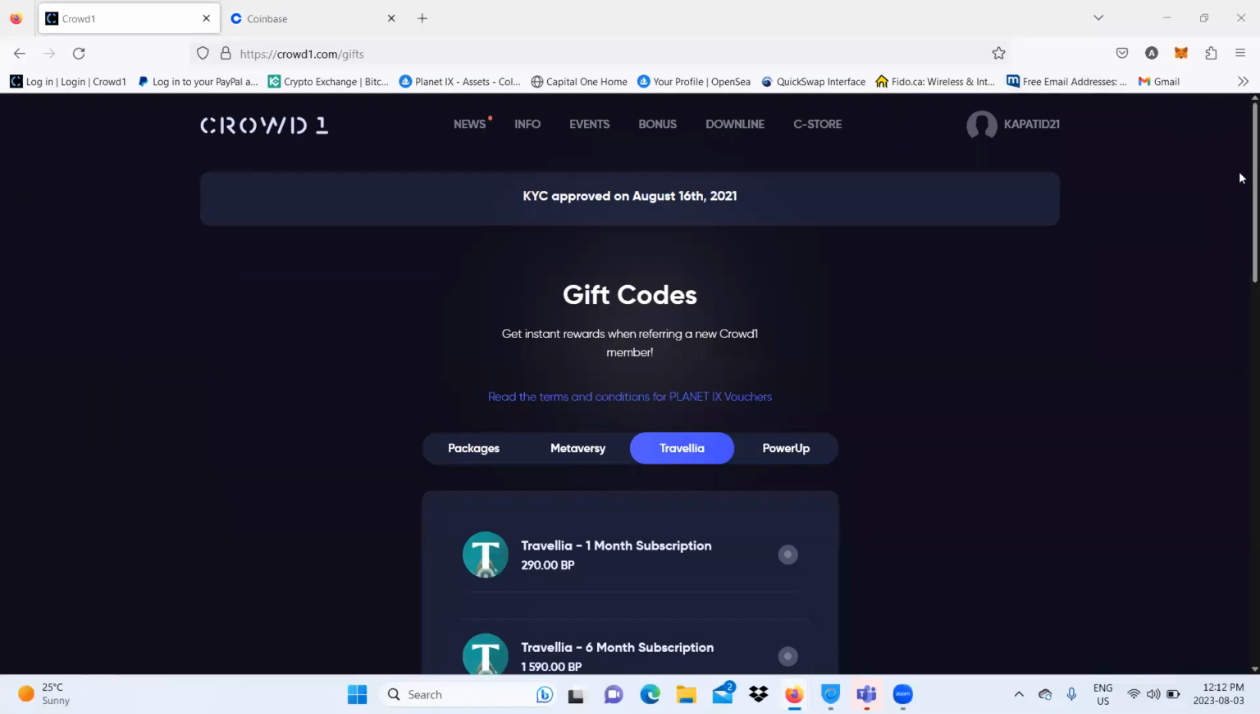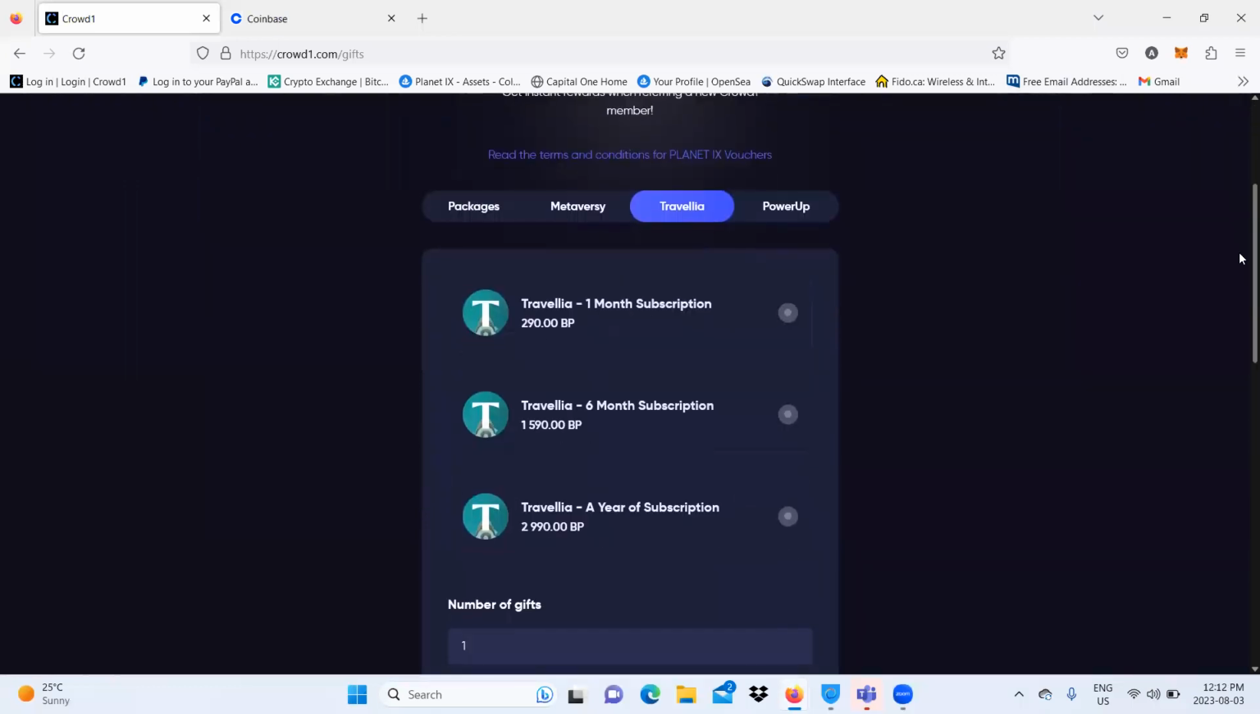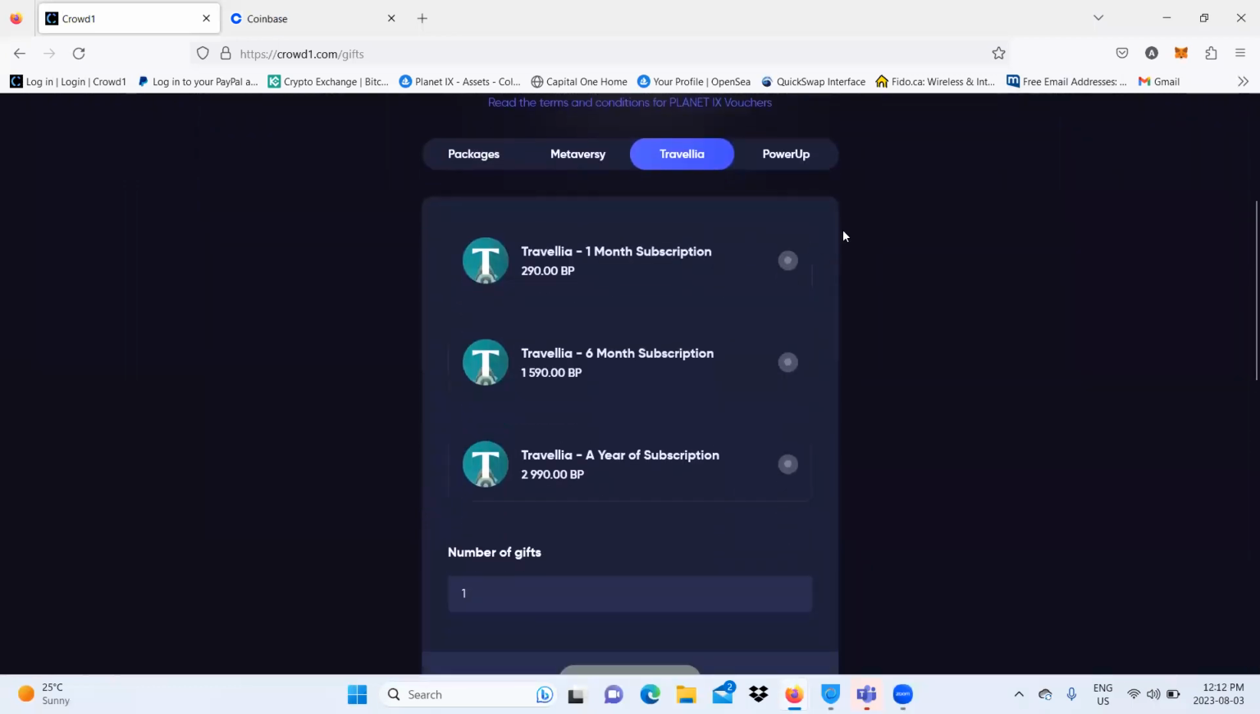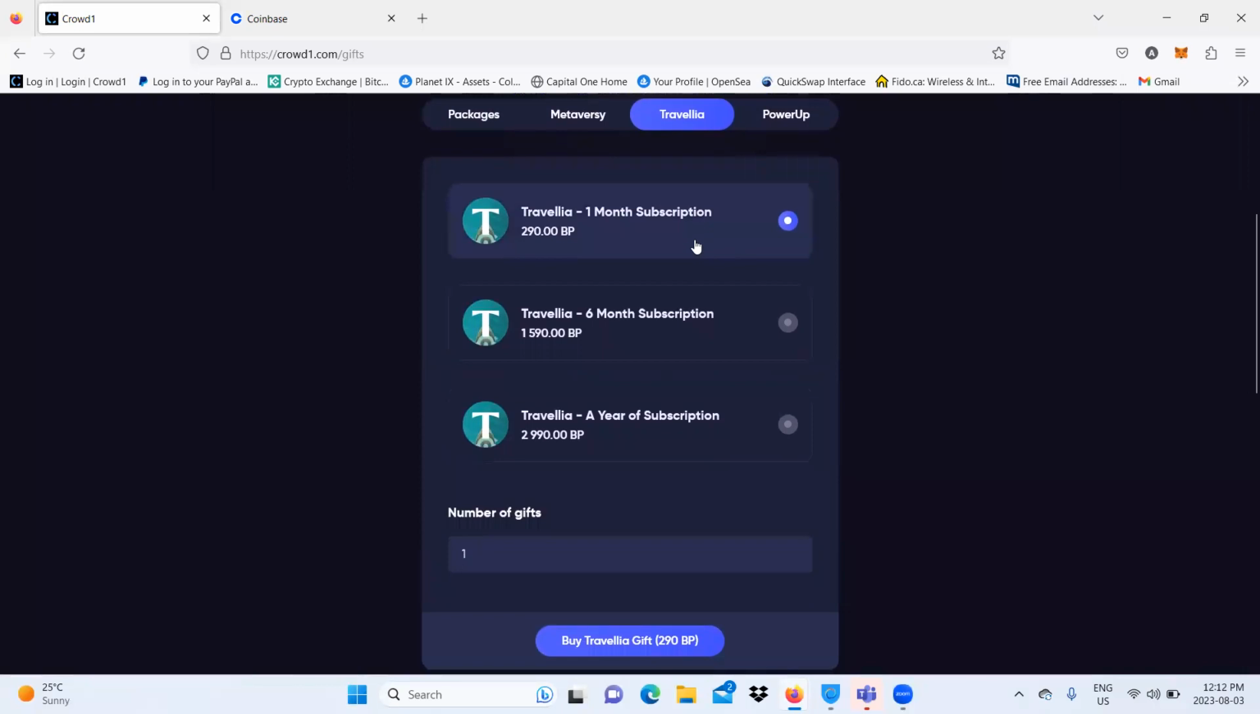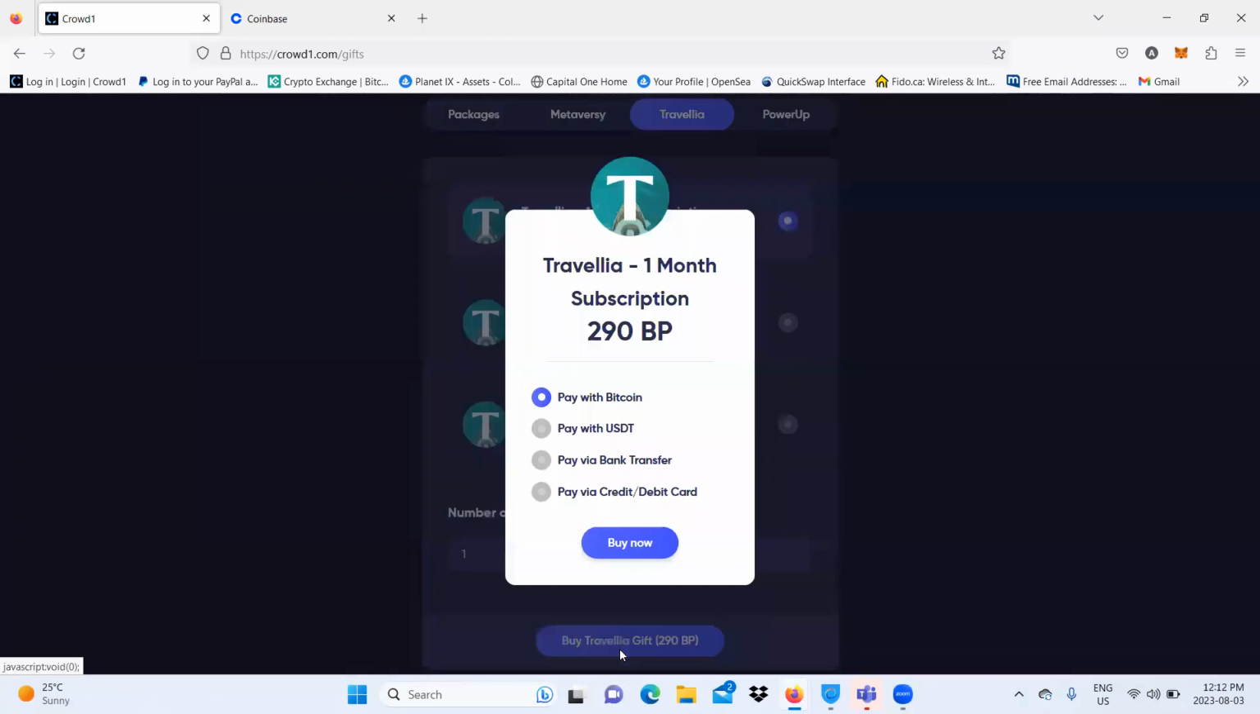So apparently we are unable to buy it with business points, so we're just gonna buy it with Bitcoin. Same thing: click on the Travellia 1 month subscription in the Travellia gift code section in Crowd One. Once you click on that, click buy Travellia gift code, and then click on pay with Bitcoin.